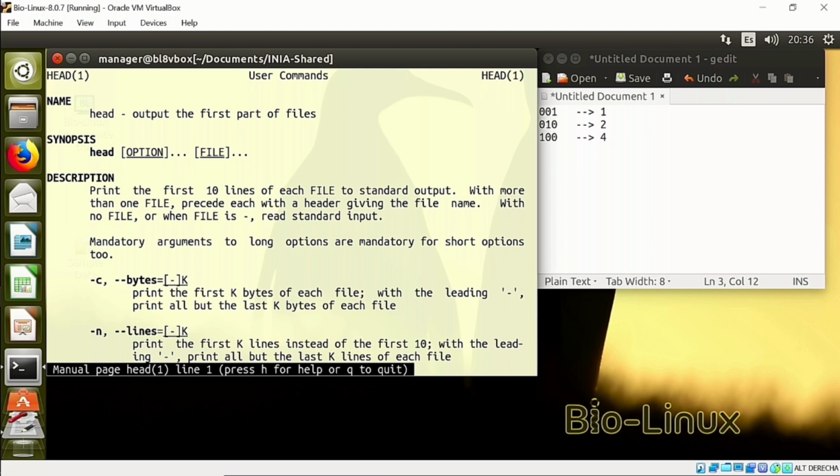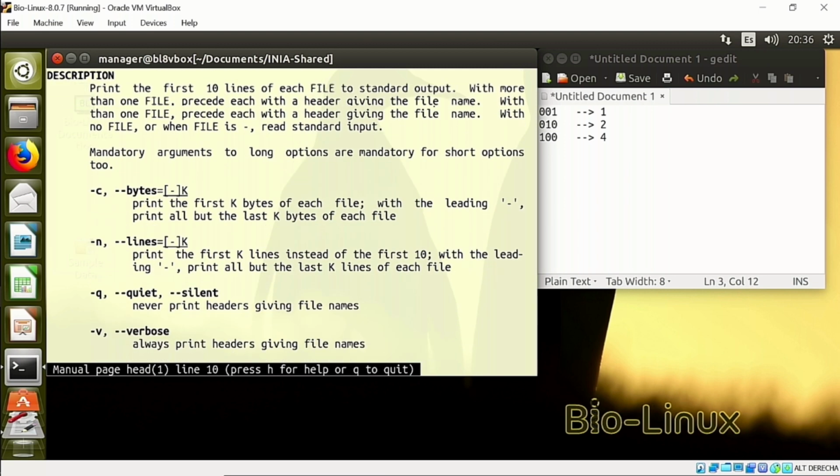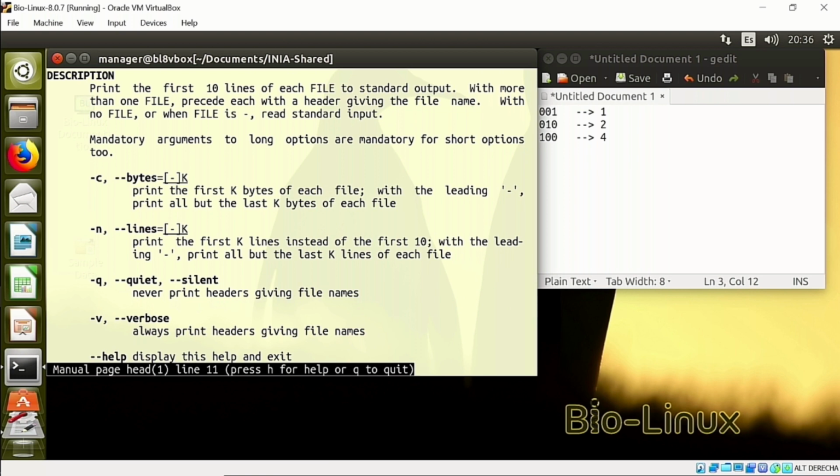For example, -c bytes. It's going to ask you how many bytes from the start of the file you want to display. So not only can you tell it to display this many lines, you can tell it to display this many bytes. Take into consideration that each byte is more or less one character. Then -n, the one we use, number of lines. We'll say, okay, display only -n 5 lines, -n 10 lines, -n 100 lines.